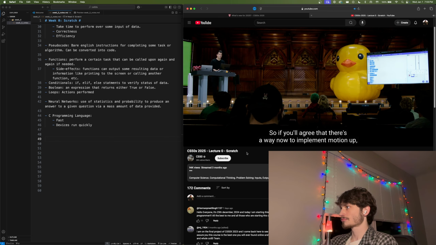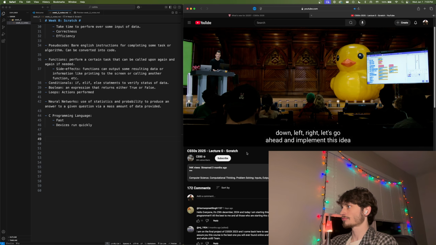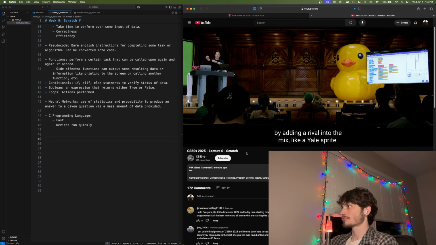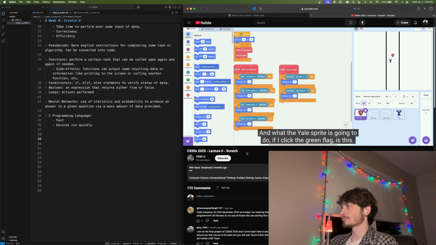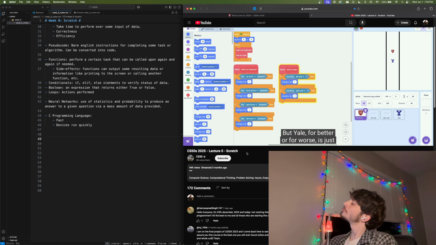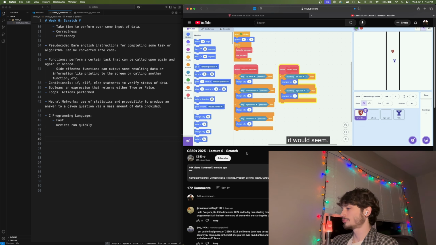All right, so if you'll agree that there's a way now to implement motion up, down, left, right, let's go ahead and implement this idea by adding a rival into the mix, like a Yale sprite. If I click the green flag, Harvard is still movable with the arrow keys, but Yale, for better or for worse, is just going to mindlessly bounce back and forth from left to right forever, it would seem. The operative word being forever. So how's that working? Well, let's look.